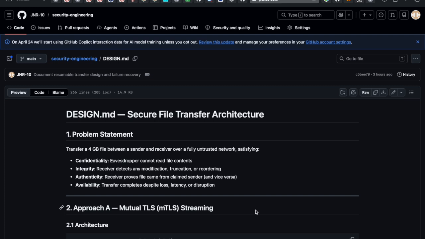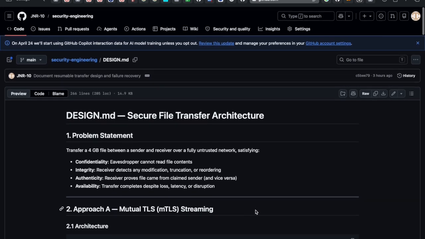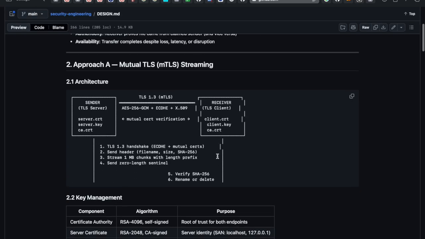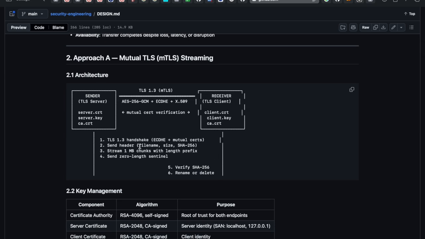To guarantee confidentiality, integrity, authenticity and availability, I designed two distinct architectures that meaningfully diverge across various dimensions. The first approach operates at the transport layer. It relies on streaming Mutual TLS 1.3 to encapsulate the standard TCP stream using hardware accelerated record encryption.